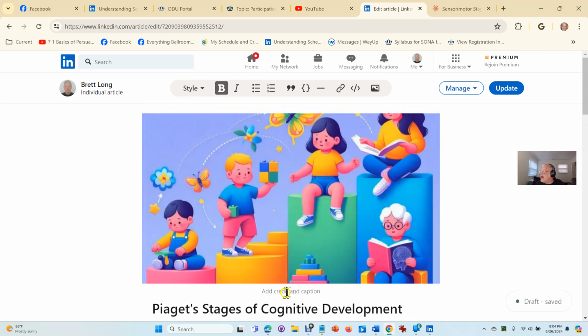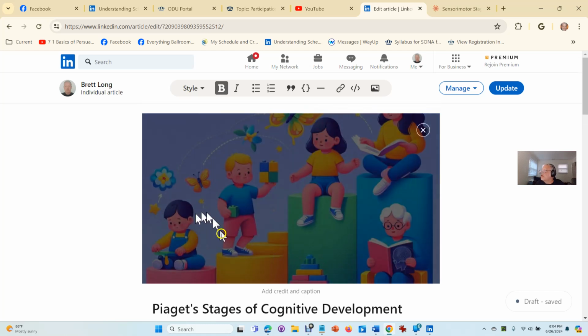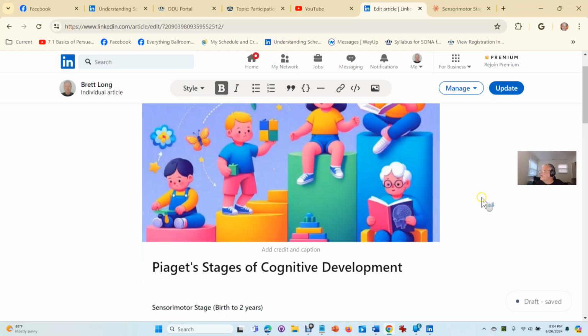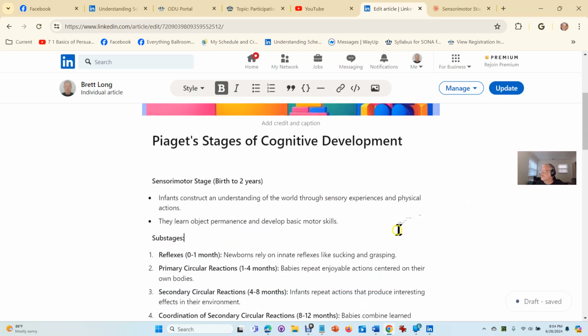Credit and caption. Now, you know what? We're going to do a credit and caption later. Piaget's Stages of Cognitive Development. I like the title. I'm okay with our little visual, our graphic. I didn't hand design that. AI did that for me with a little nudging.